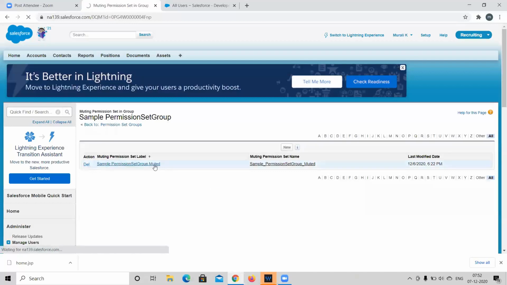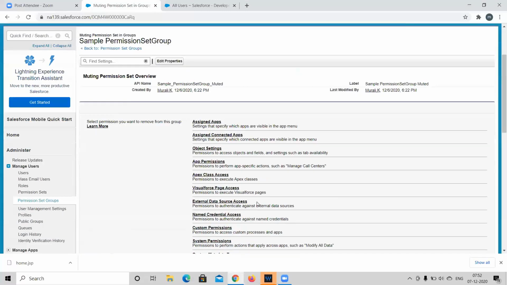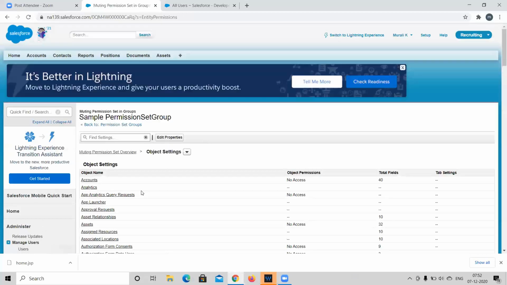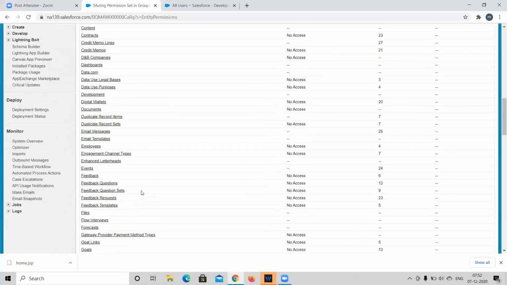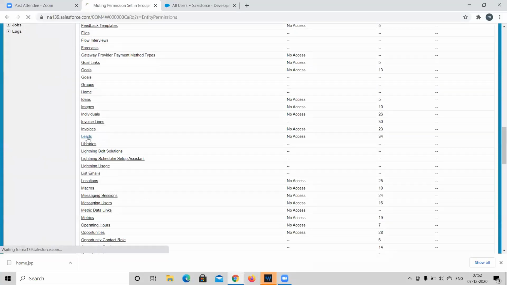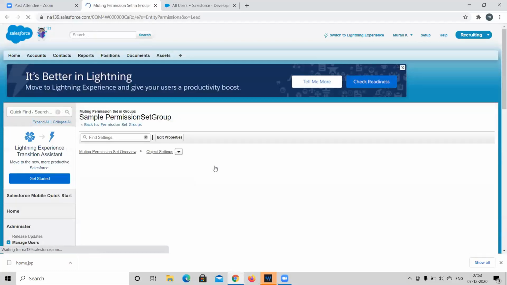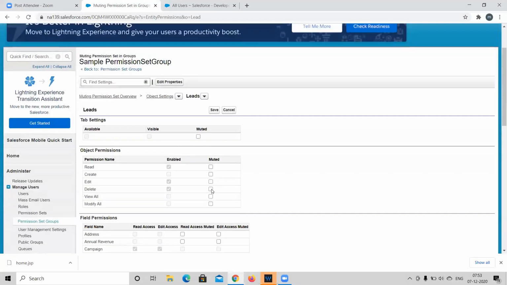You have to open this, and let's say that object, you have to go to that specific object. Okay, let's go to lead. We don't have object X, right? So I'm just going to lead, edit, and here you can select, if you don't want delete access, then you can just select that delete checkbox and save it. Then that user will not be able to delete the record on the lead object.